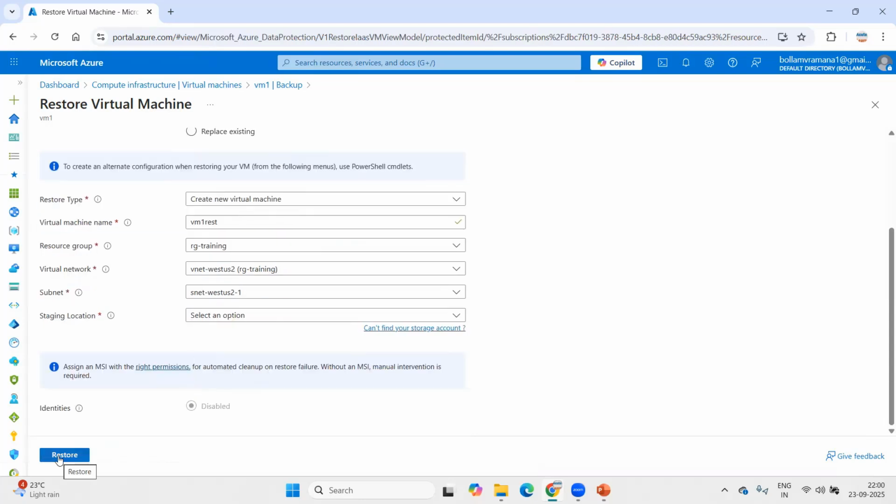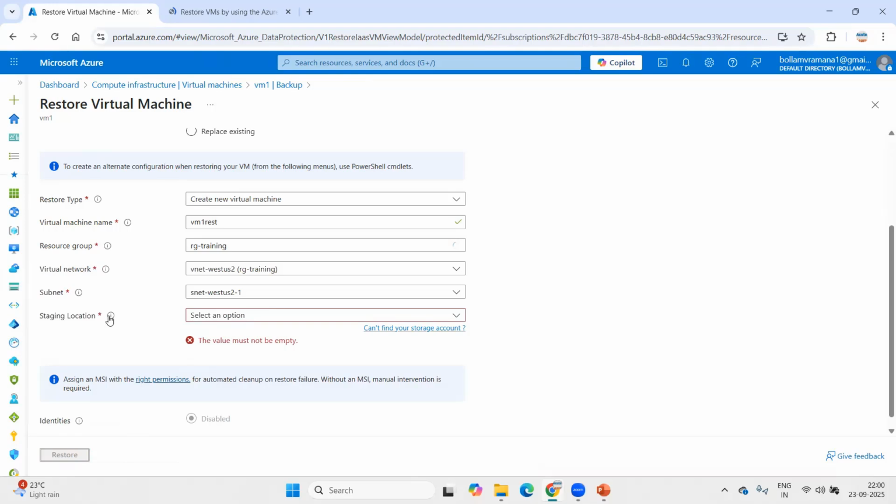Then we can say restore. Okay, we need to create a storage account for this particular one in order to restore it. Once we click on restore, it will create a new virtual machine with the selected date and time of the backup copy. If it is an instant recovery, the recovery process could take 30 to 40 minutes or 1 hour. But if it is not an instant recovery, that is, not a snapshot, then it would take a couple of hours to restore that particular virtual machine.